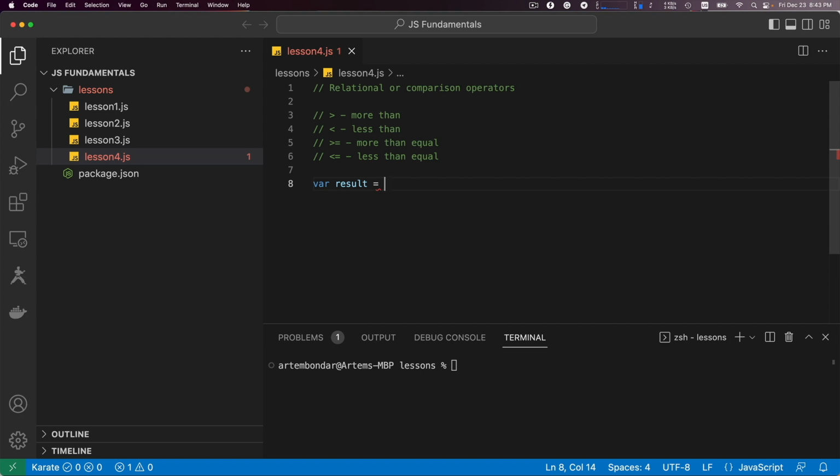And now let me create a variable, call it result, and let's create a first relational comparison. So let's say I want to say that 10 is more than 5. Let's use the first operator, more than. With the relational operators, we are comparing what is on the left with what is on the right. So this particular operator is making a comparison if the value on the left is more than the value on the right.